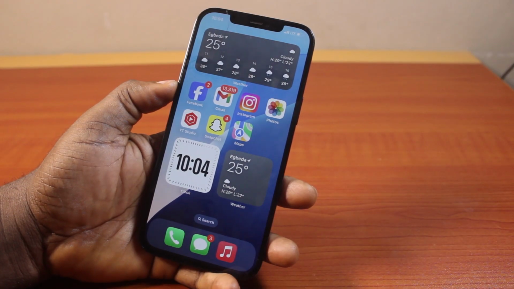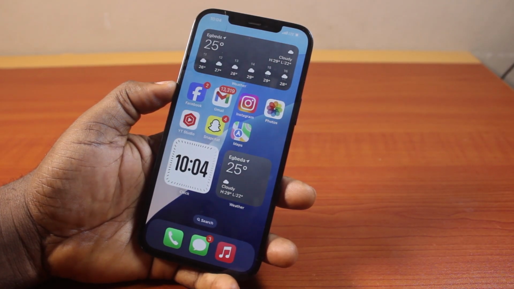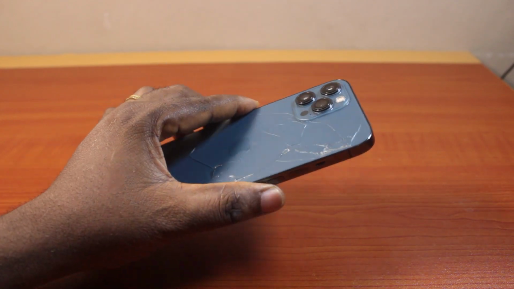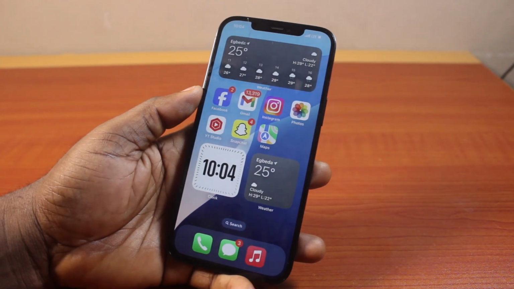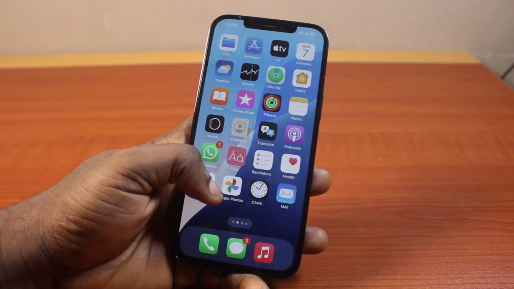In this video, I'll detail how to install apps on iPhone 12 Pro Max. So if you have an iPhone 12 Pro Max and you want to install any application on it, then this video is going to walk you through step by step.